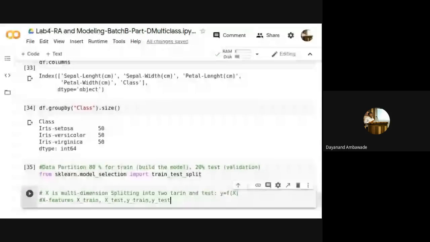Aditya, are you understanding there are four parts? Yes, sir. X train, x test, y train, y test. What is x train?